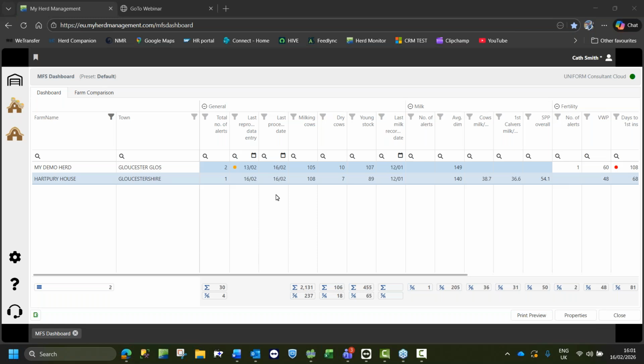So we can see the last process date to know that we've got up-to-date information coming from the farm. And you also have the total number of alerts here. Now, these alerts are areas where the performance may not be quite what the herd is looking for in terms of good, bad, heading in the wrong direction. So if you've got a huge list of herds, you can always sort with a quick click up here to rank those in sort of attention list order.